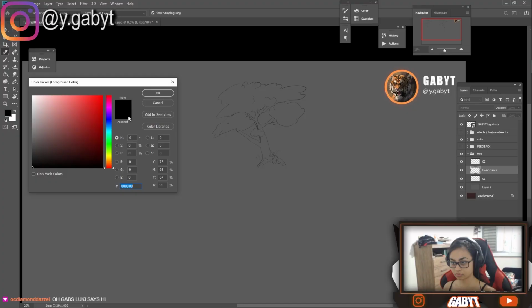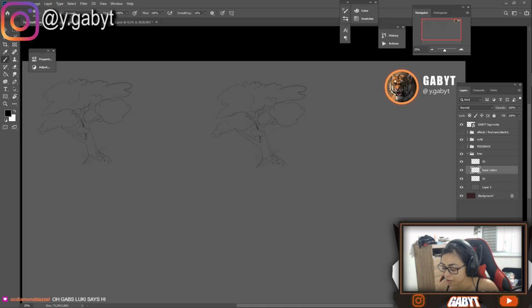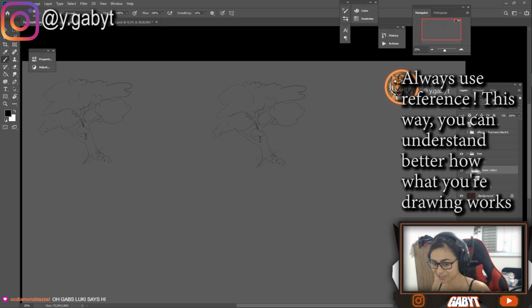Now I'm going to select my colors according to the reference that I got, because I use reference and you should use that too.